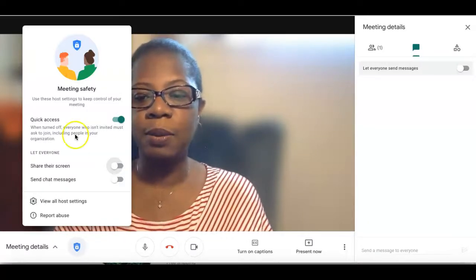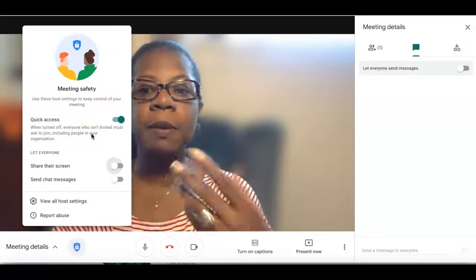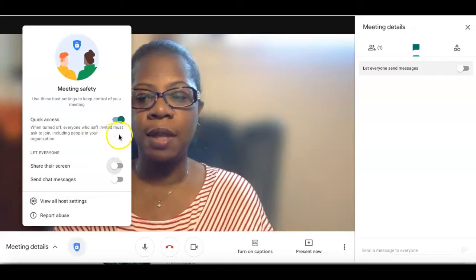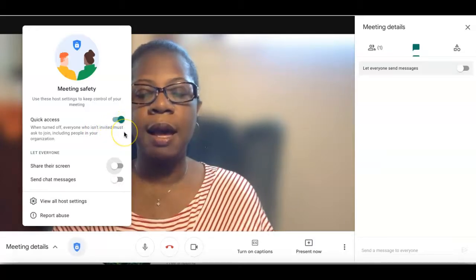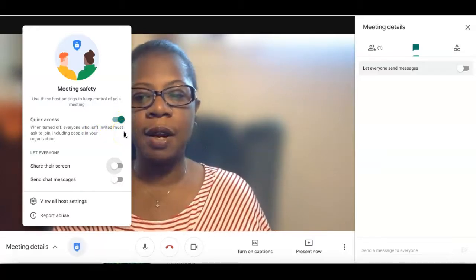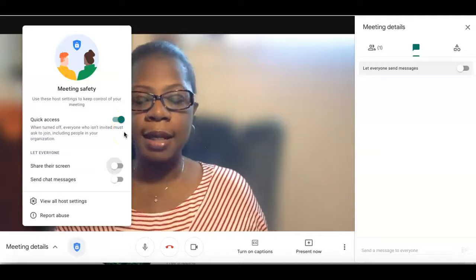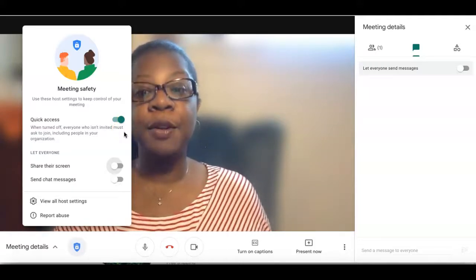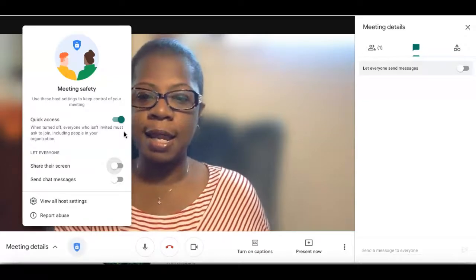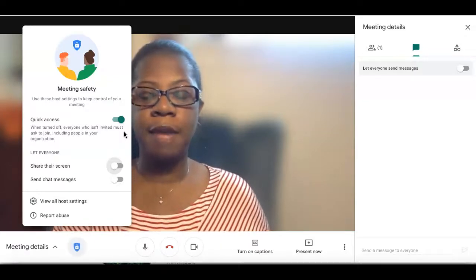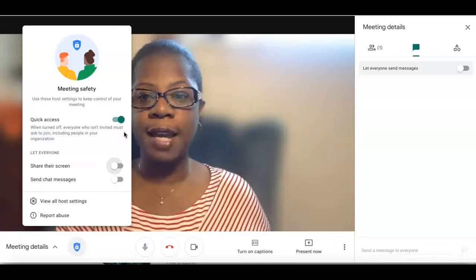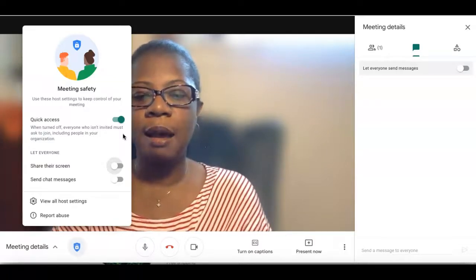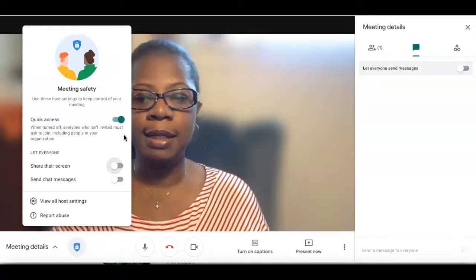The quick access, when turned off, controls people going back and forth and joining. You may or may not be having any issues with this, but if you turn this off, you won't have anyone trying to come in from outside of the organization. If you have students that know the meet codes and they're trying to get in with their phone or a personal device and they happen to not be on their school domain account, you may end up seeing some of those pieces pop up.